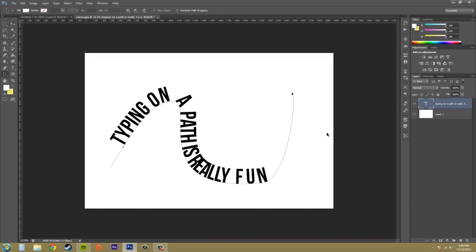So there's a couple little things there that I showed you on how to type on a path. And now you guys should be able to mess around with it and figure out some cool ways to make typing on a path look really cool. So that's all I wanted to show you for that.